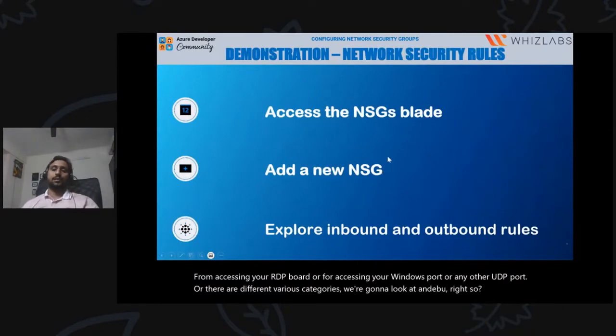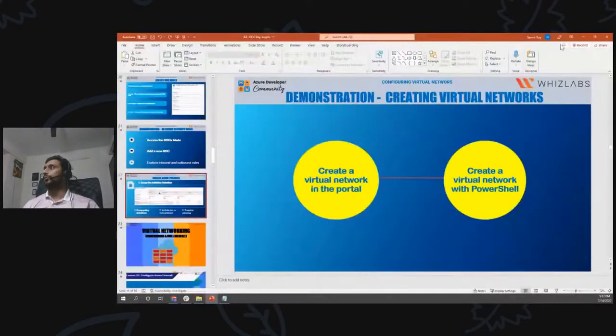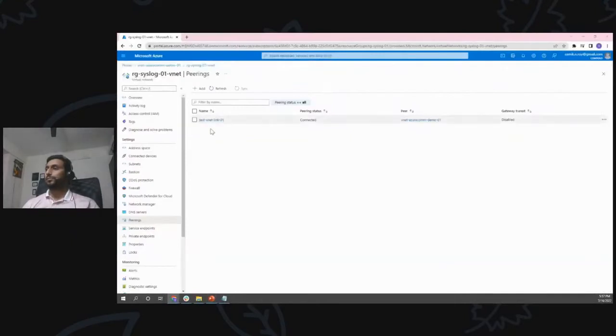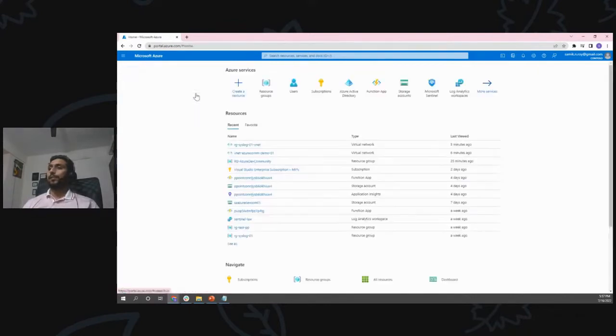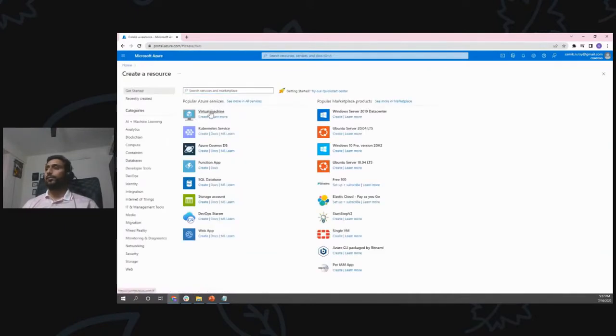So the next one is a demo. Let me look at it again and see if I can show you the portal. Yeah, this is the VNet. Let me try to create a small virtual machine. I'll click on create and then click on virtual machine. Okay, it's going to take a while.